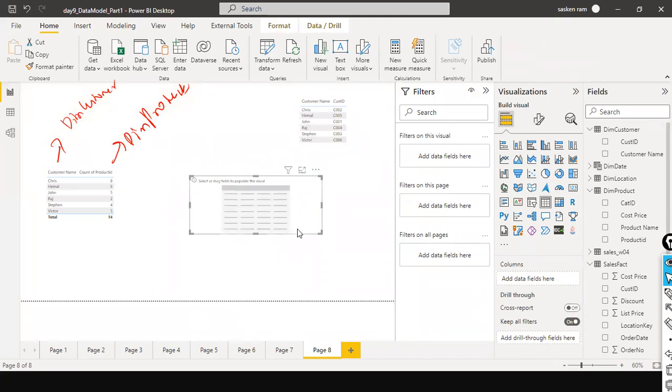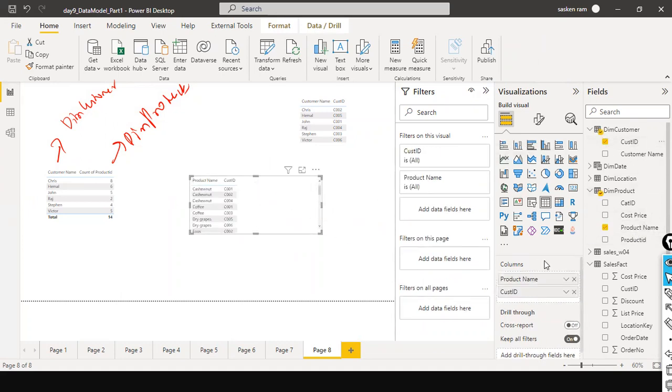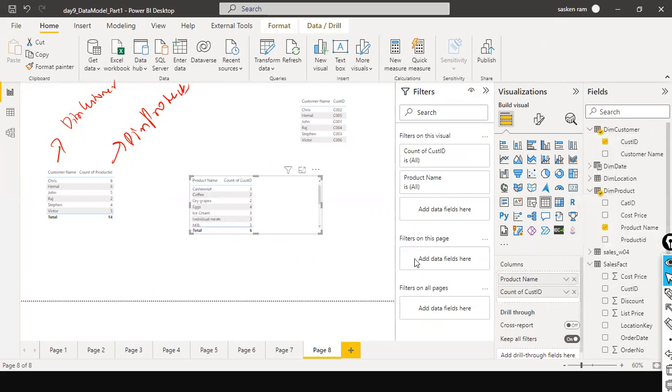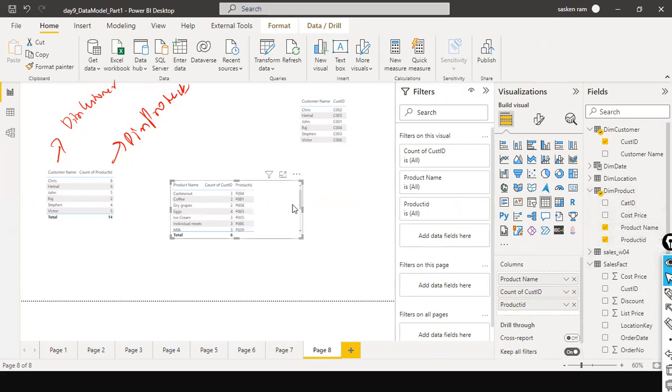Okay, now what I am going to do is I just drag and drop the product name here, and then the customer ID from this table. And here the customer ID, I use count here. The cashew nut was purchased by 3 customers. Okay, and let's see the product ID here. I will put the product ID here. Yeah, the cashew nut is P004. The P004, the cashew nut was purchased by 3 customers.